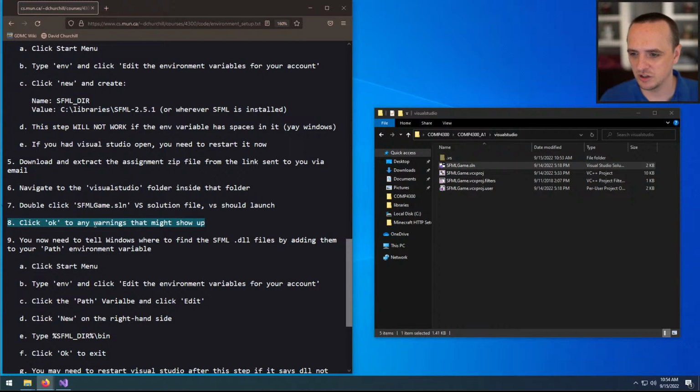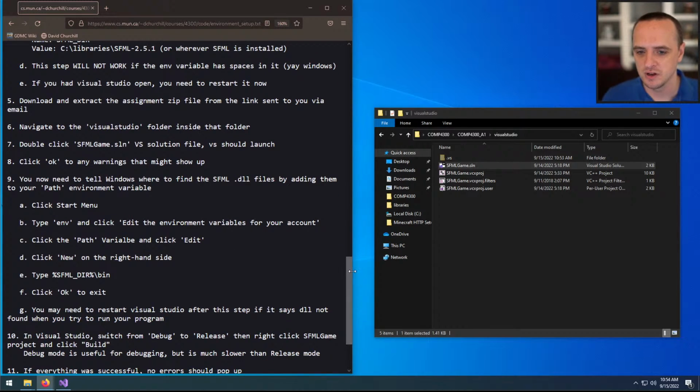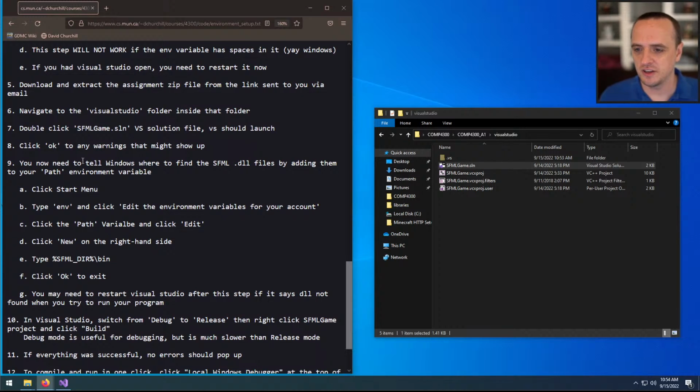It says, click OK to any warnings that might show up. So if you have any warnings, you shouldn't have any, but just click OK. Hopefully they go away. You saw that I didn't have any warnings. All right. The second thing we have to do, and I actually should have done this before I launched Visual Studio, but live and learn.